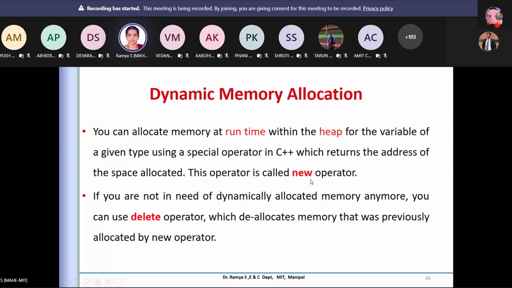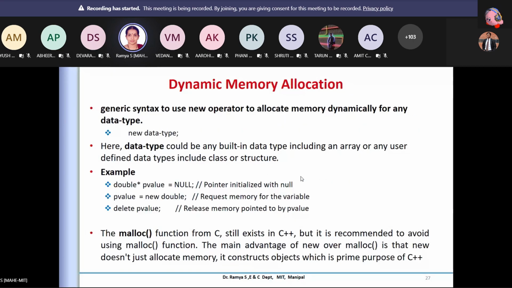If I want to delete this, then we use the delete operator. This is already available in C programming, and you may have already used it. The new keyword may not be there in C, but it is nothing but malloc, where you are assigning the values. So in C++, this is the general way of declaring.